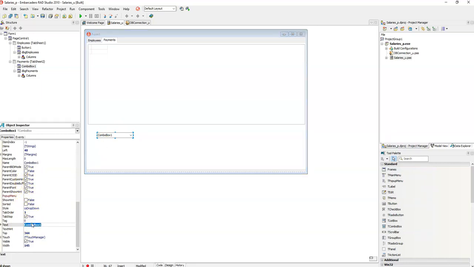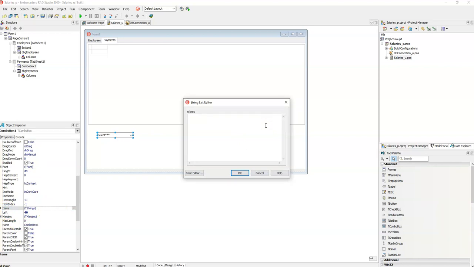So I'm gonna change this and say select, and then I put the aesthetics there. And then I'll need items. Then I'm gonna put permanent, not permanent.